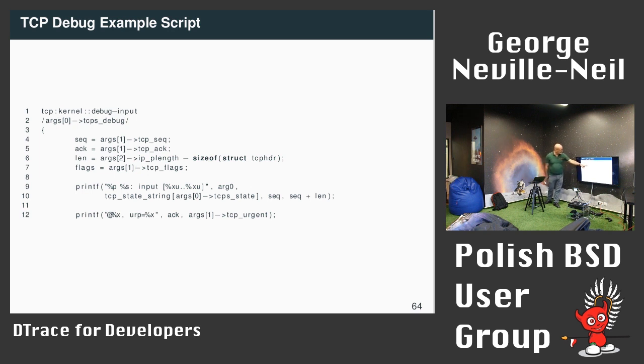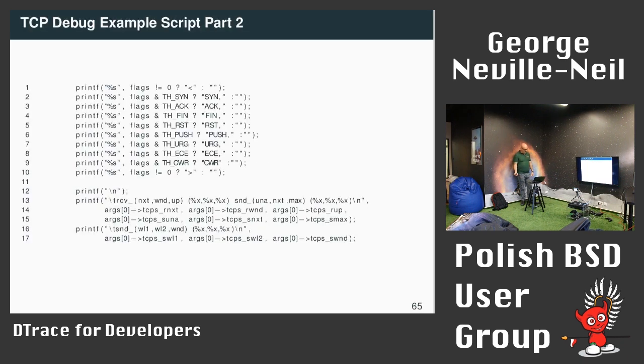This is the probe point debug input. We make sure debug is turned on because you can turn debug on and off on the socket, and then we just gather all this data and print it out any way we want. This happens to print it out in the same format that was created 30 years ago. You can do anything you want. Let's not walk through the whole thing.